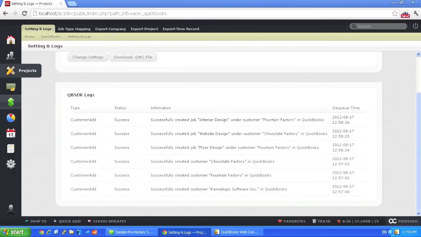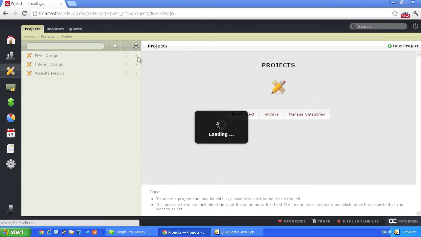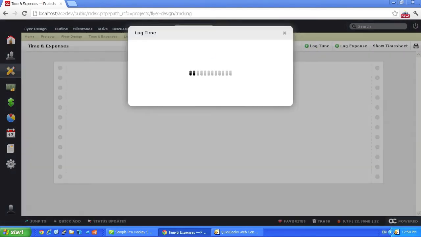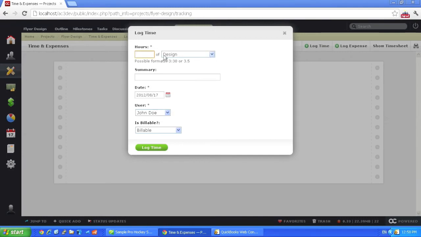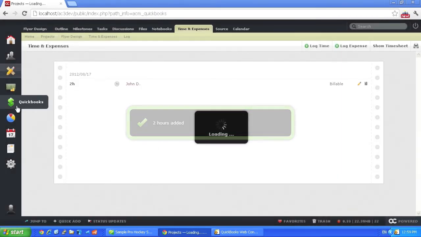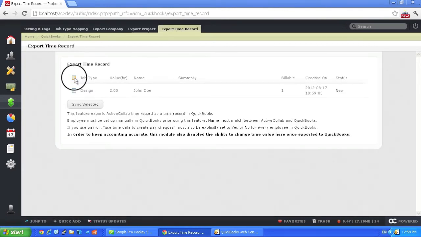Now let's enter a time and try to export it to QuickBooks. We go to the project and go to time. We log a time of design, 2 hours. Now let's put the time record in the queue.